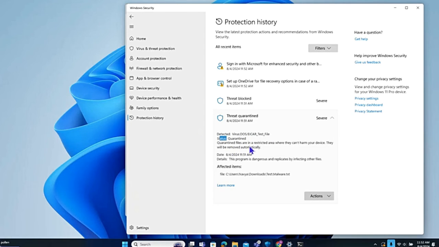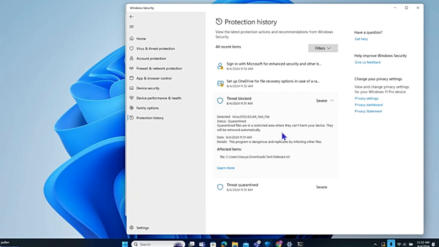And it says quarantined files are in a restricted area where they can't harm your device. They can be removed. They will be removed automatically. So this is the file. It says under users Navya downloads test, I created this malware text. There's another notification too which says threat was blocked for the same thing.